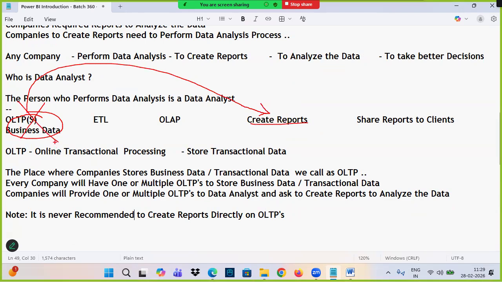There are many reasons. Tell me if you know any reasons why we don't create reports on OLTPs. Maybe the data is not in structured form. They will have backups. What is the reason it is never recommended to create reports on OLTPs? Unstructured data. The major reason we don't use OLTPs is that OLTPs generally have raw data or unstructured data.